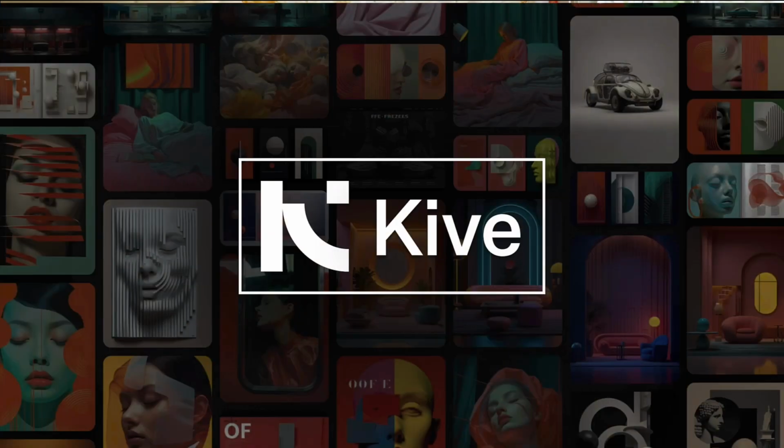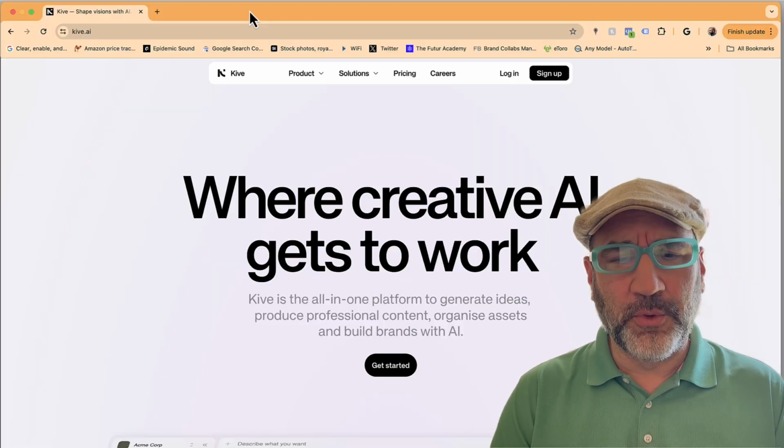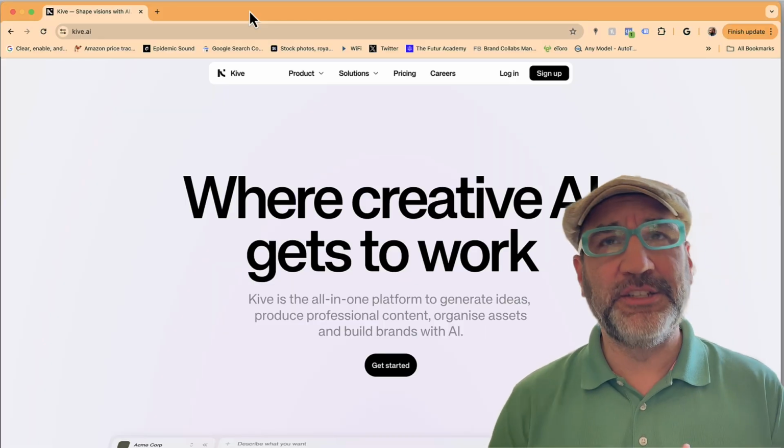I'm going to introduce you to a product that's actually been around for a little bit, and the product is called Kive, Kive.ai. Now we're going to jump into this application in just a second, but Kive was introduced by a fellow by the name of Olof Lindh from Stockholm, Sweden. Olof was looking for a way to manage assets.